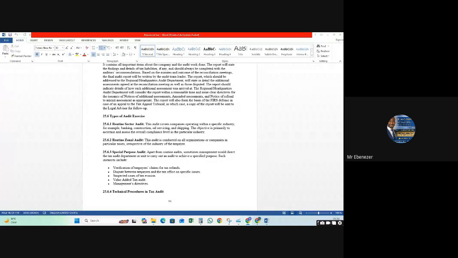Now we can have a special purpose audit, which is apart from the routine audit. Sometimes management itself can direct the tax audit department or unit to carry out an audit to achieve a specific purpose. I want to see a company whose management will ask the tax authority, please come and audit my company. Is that really possible? Can you really call a tax authority to come and audit your company?